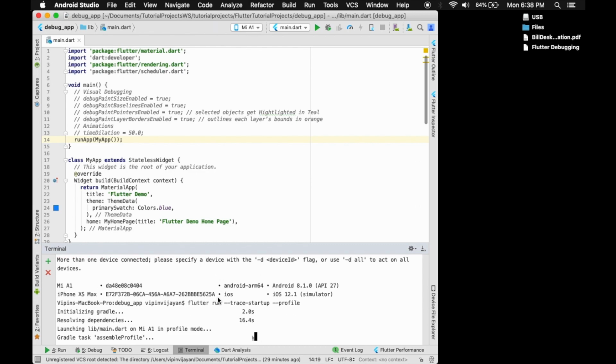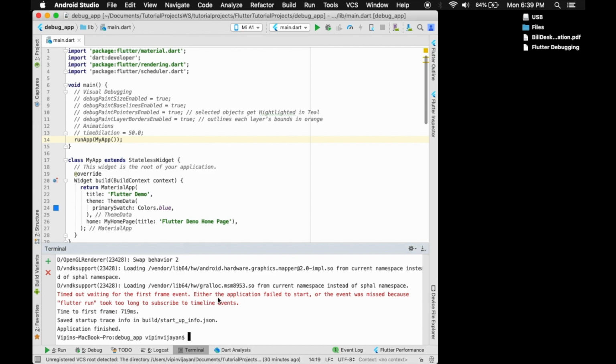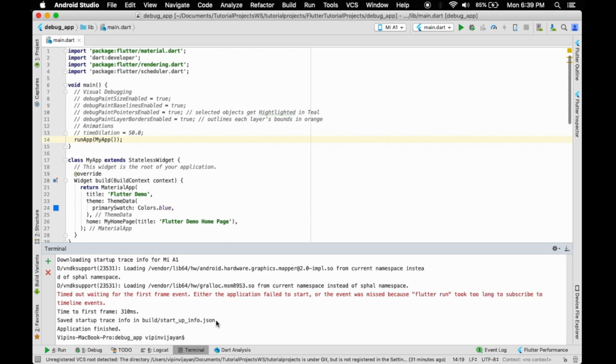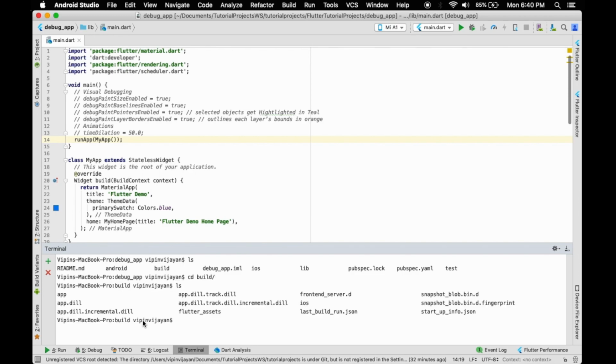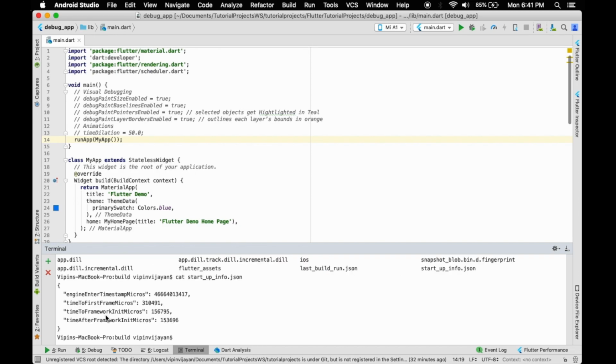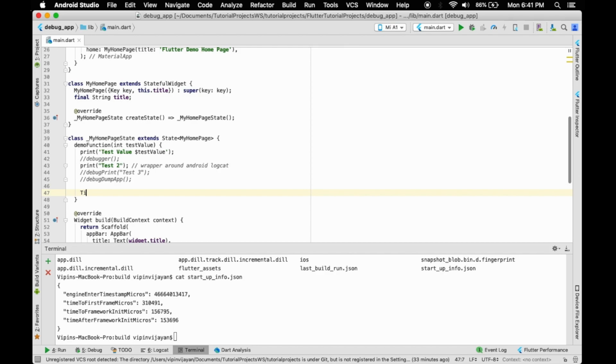It's initializing the Gradle task, and it will install the application and run it, and it will show where the data is being saved. You can see it in build/startup. Let's go there and open it and see. You can use the cat command to see the file contents. There you can see those are in milliseconds. And let's do something else.